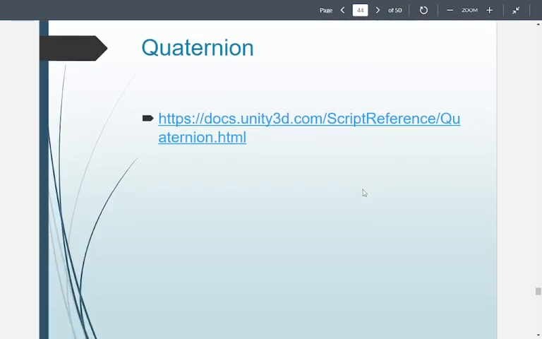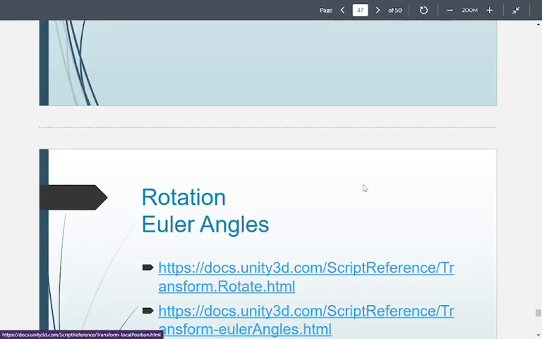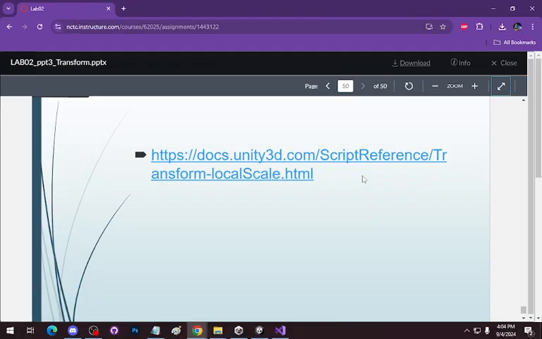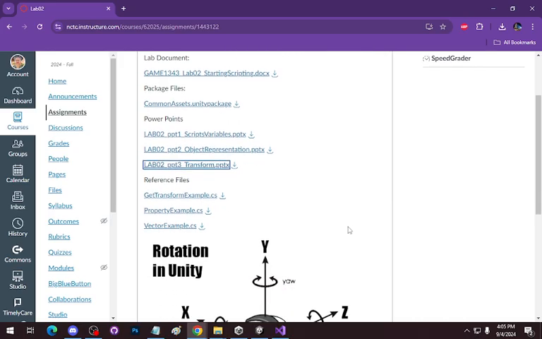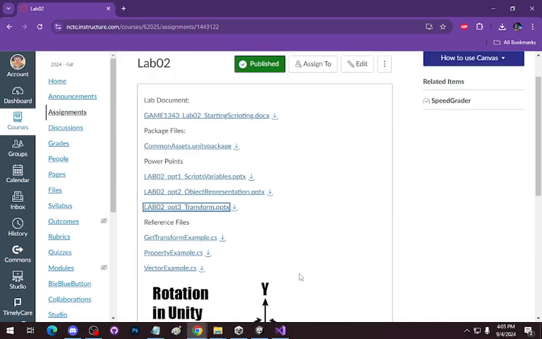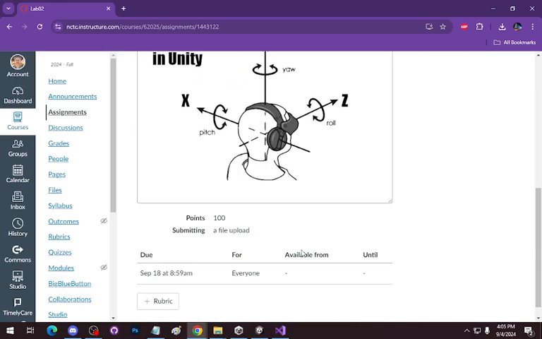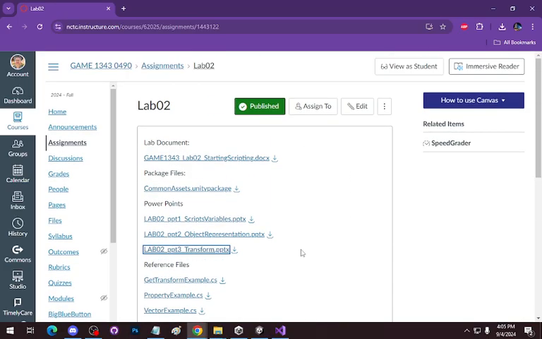And then I've got documents here. So here are the GetTransform examples, the property example. There's code here for you to take a look at if you want to dig into it. I think that's everything I need to go over.